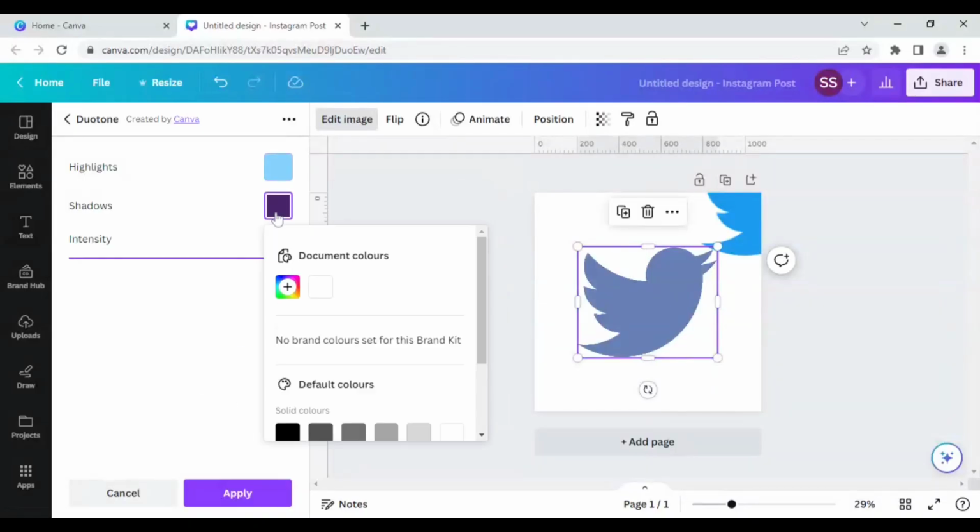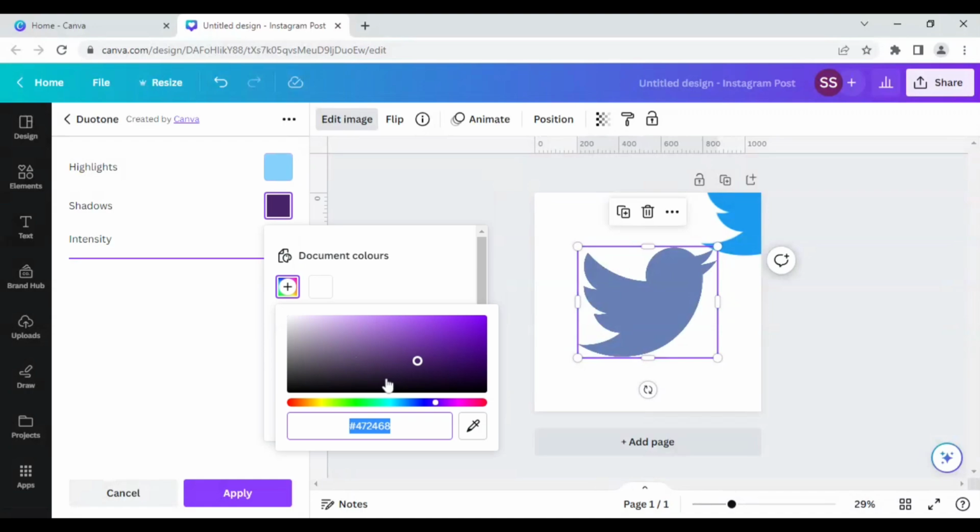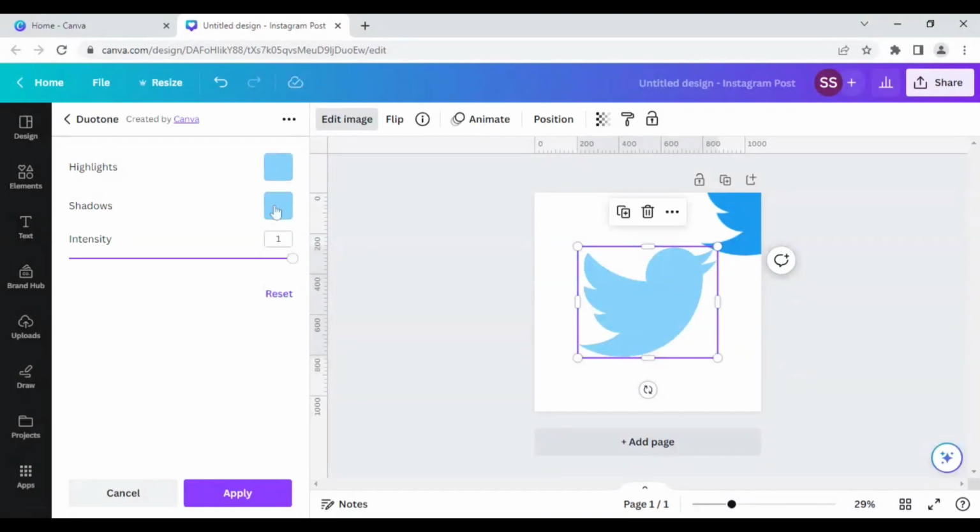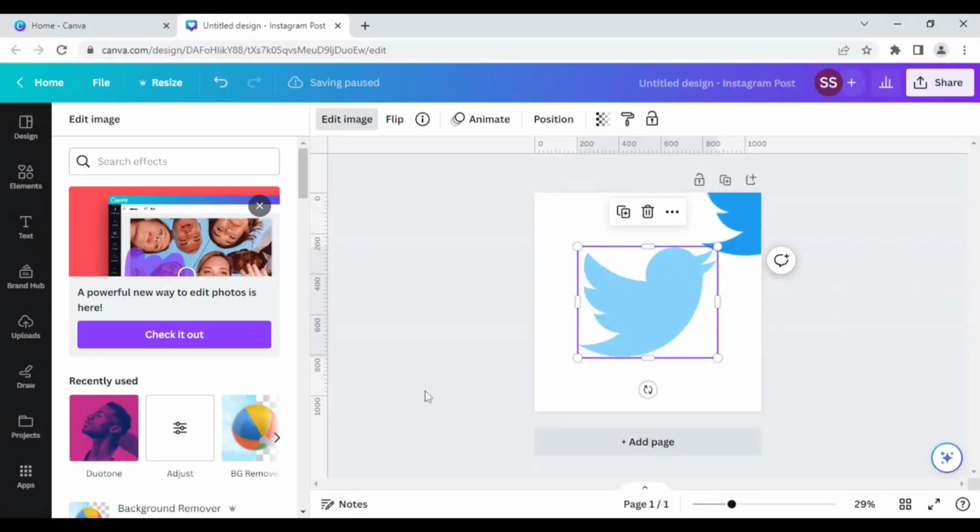We'll copy it and we'll go to the shadows and paste the same code here so that both the highlights and shadows are showing the same, and we'll keep the intensity as 1. We'll not change this one. Okay, now we'll click on apply. Okay, let's wait till the saving is done. So the saving is done here.